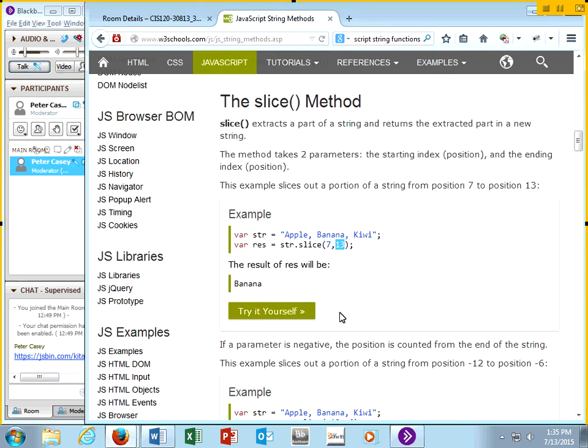Yeah, it doesn't include the 13th character. It starts at 7, but goes up to, but does not include, the 13th character. So it goes up to the character just previous to that 13th character. That's an important thing to recognize. Just by looking at this example right here, we can determine that that's how slice is going to work.